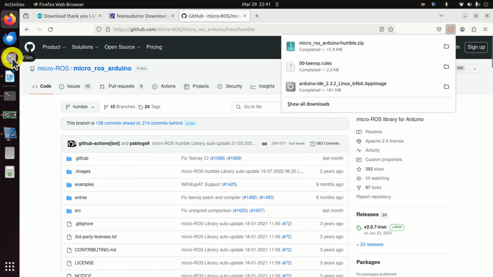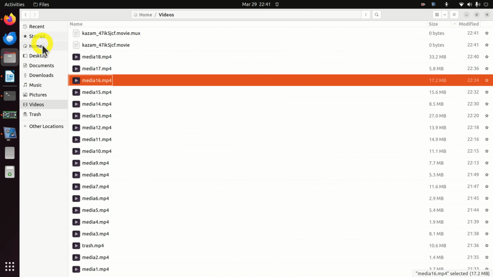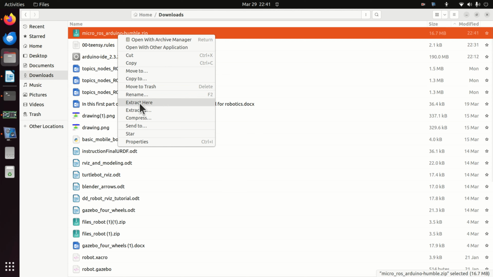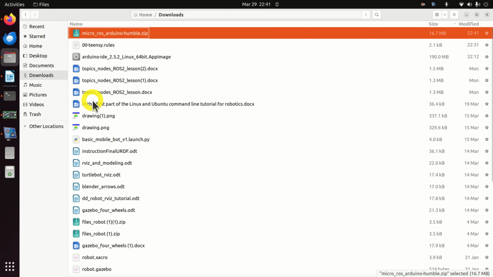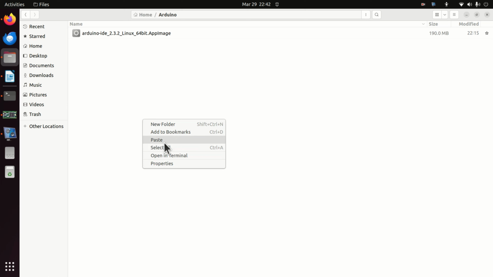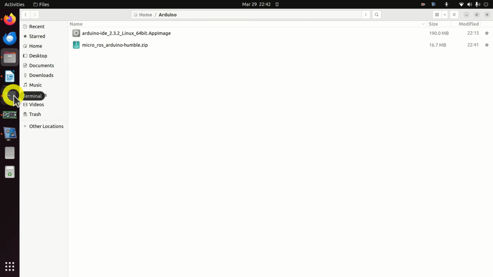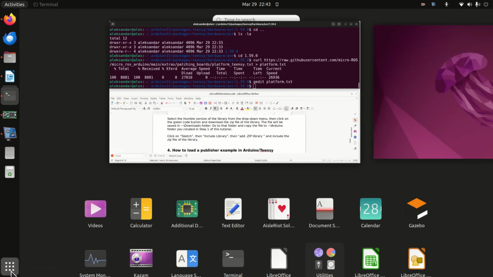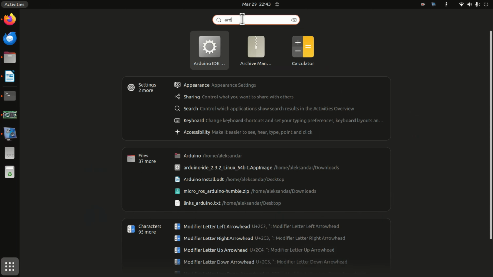Then let's go to the downloads folder. Here it is, actually here it is. Then let's copy this file and let's paste this file in our Arduino folder. So go to Home, go to Arduino and paste this library. Or you can use a terminal window to copy this file. Okay. Next, we need to install this library in Arduino. So let's open Arduino.